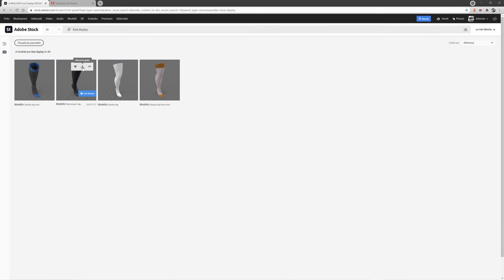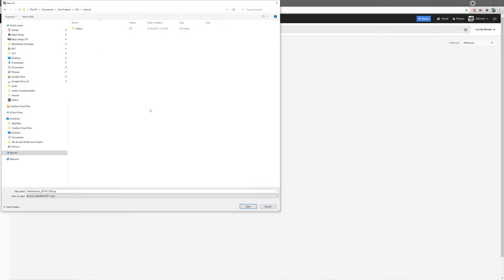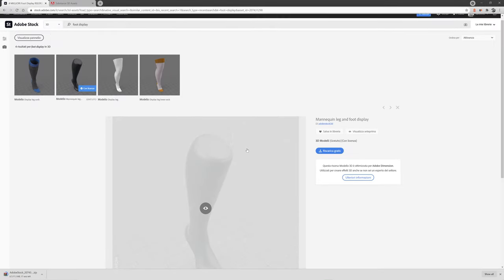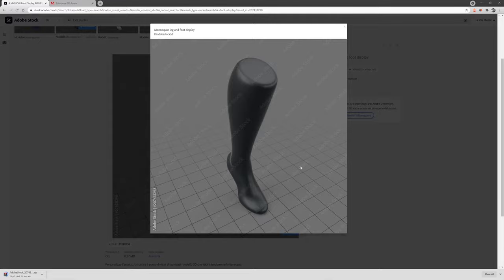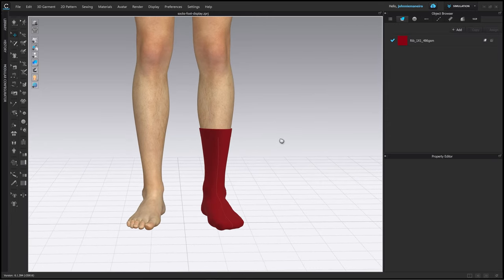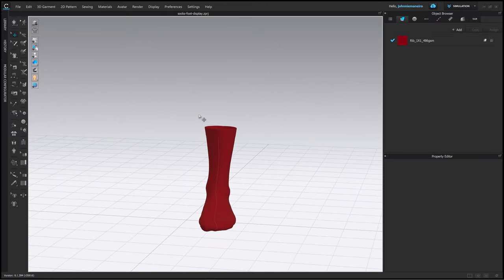Search for a foot display in the Adobe Stock 3D library. Download it and get ready to import it into CLO. Delete all avatars and import the foot display as an OBJ.